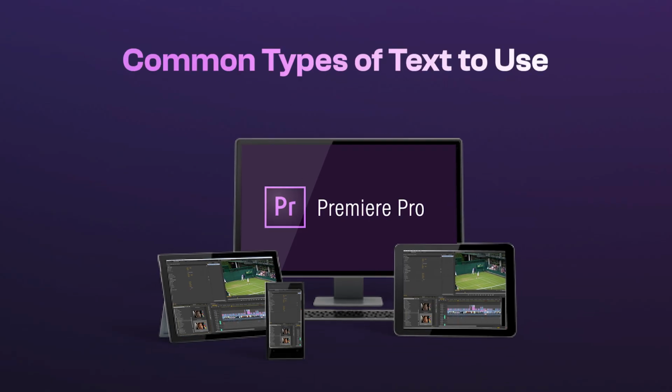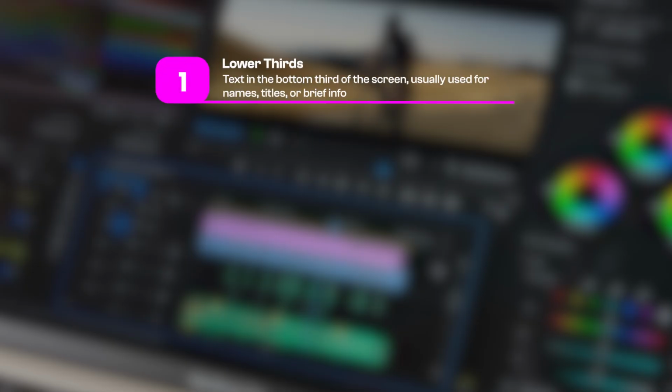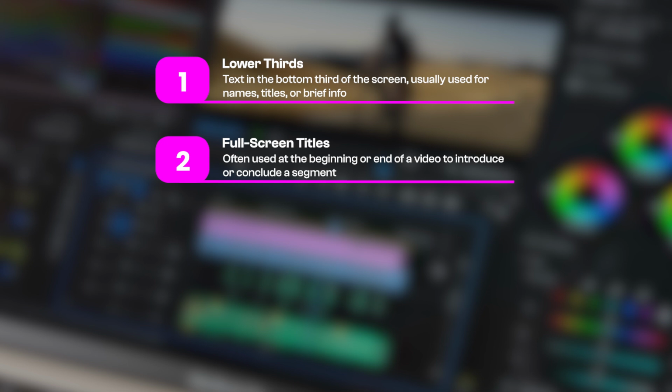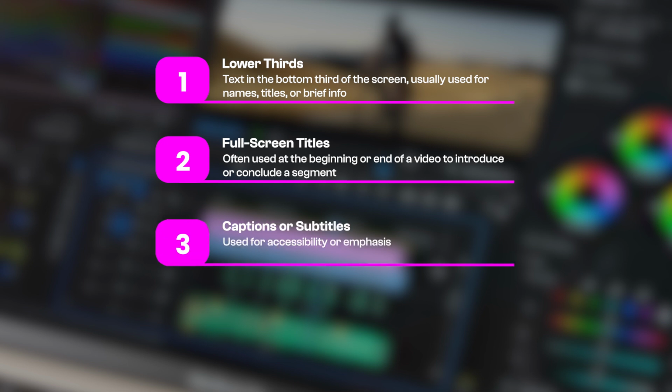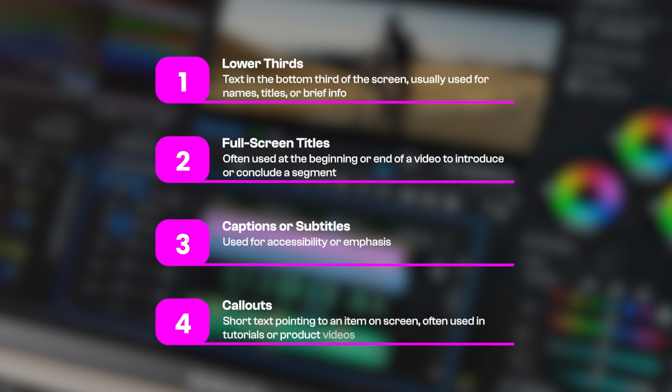Common types of text to use. Lower thirds. Text in the bottom third of the screen, usually used for names, titles, or brief info. Full screen titles. Often used at the beginning or end of a video to introduce or conclude a segment. Captions or subtitles. Used for accessibility or emphasis. Callouts. Short text pointing to an item on screen, often used in tutorials or product videos.